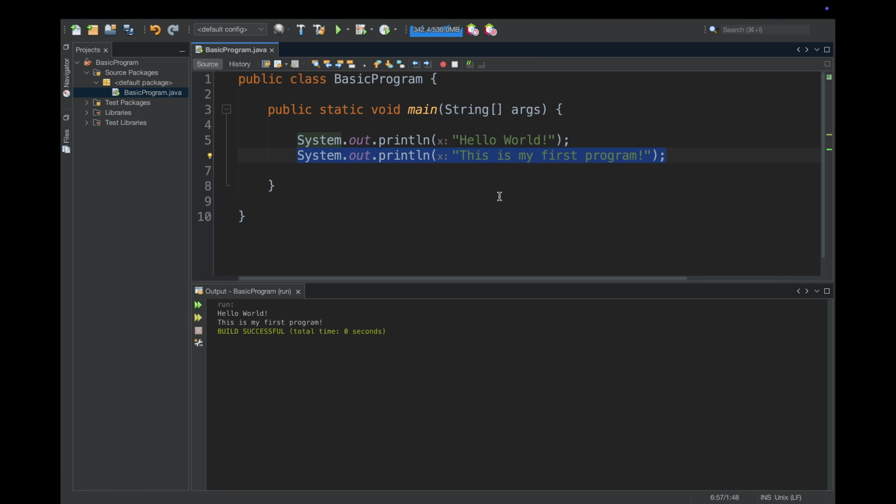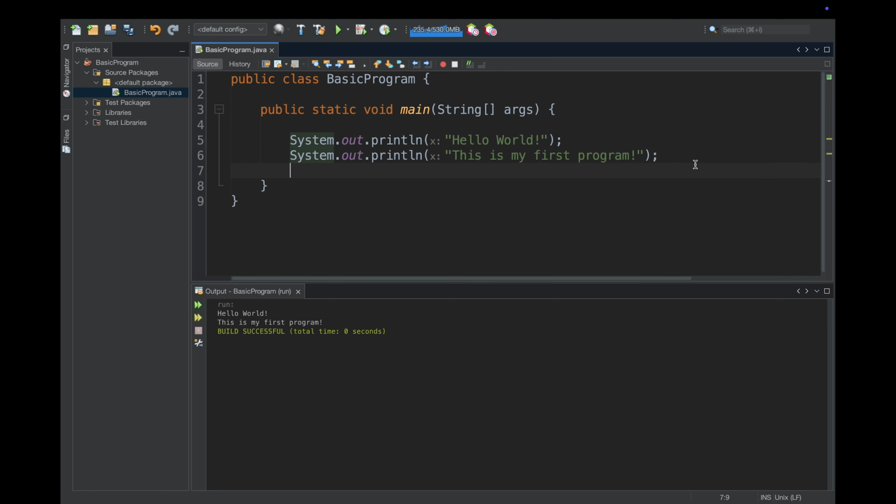Again, like I've mentioned, all the code that you write has to go within the method brackets. So if you write anything outside the method, it will not work. Now, one way to remember this is whenever you create a program, you need to first create a class. Within the class, you need to create a main method. And within the main method, you write your code, whatever code you want to write.